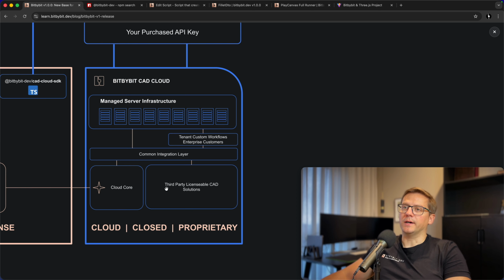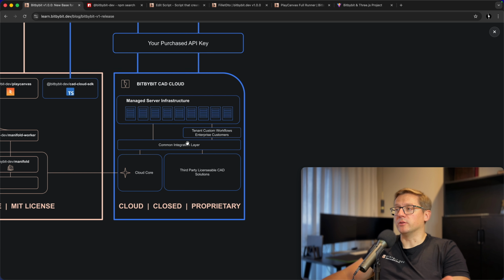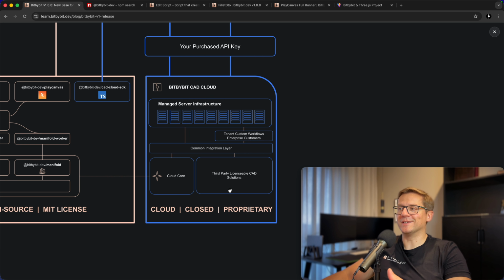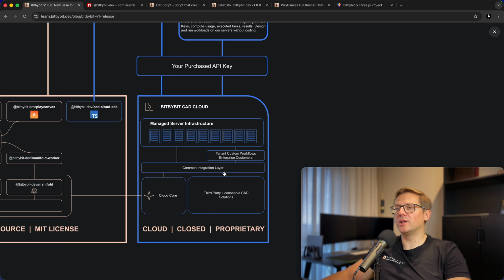We also are planning to integrate third-party licensable CAD solutions here, the ones that require us to buy licenses. So, if some third party offers some good solution for CAD, this will allow us to serve customers with those solutions as well through our Bitbybit CAD Cloud. Because usually, you cannot open source third-party licensable software through NPM packages. So here we have some common integration layer, which gets deployed into these servers, and then all of the customers of API keys can use those algorithms.